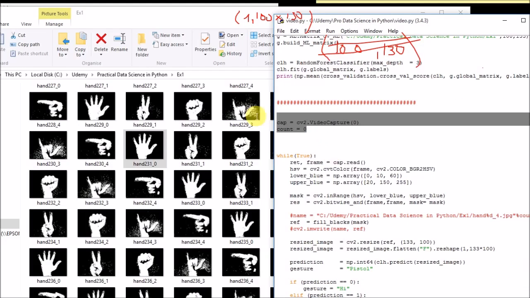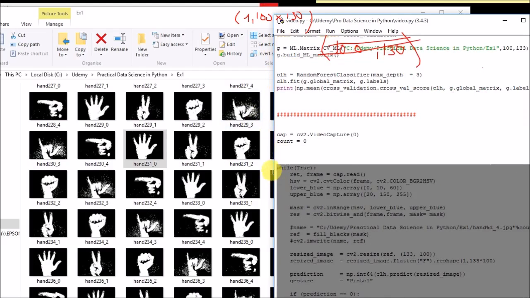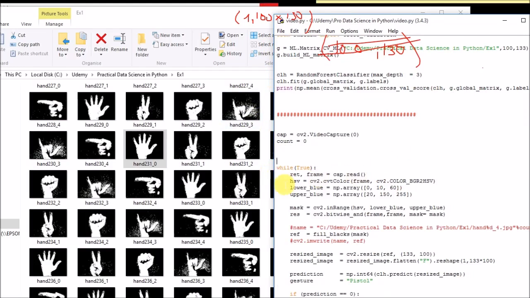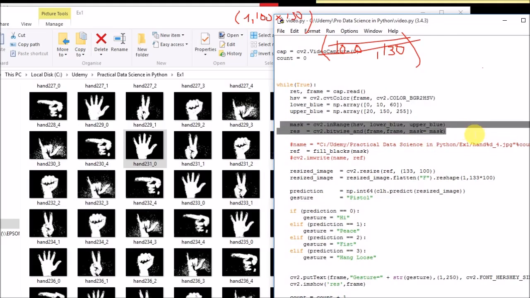And then I'm using the video capture in OpenCV. And while this is true, I will pull the values. I will convert everything here to the HSV scale. I will filter everything that lies between these two colors, which is the human skin. And then I am applying a mask, and I am keeping only the human skin parts in the image.